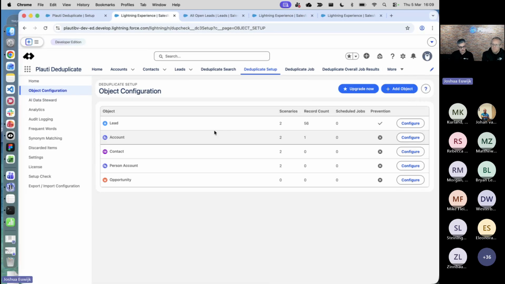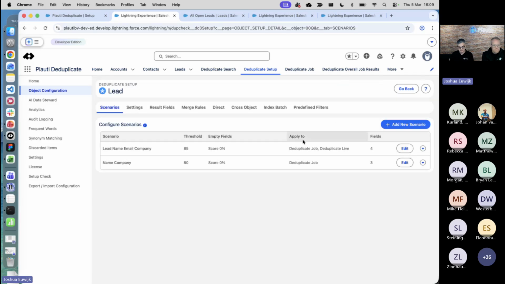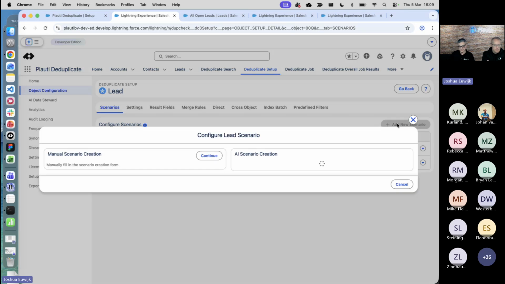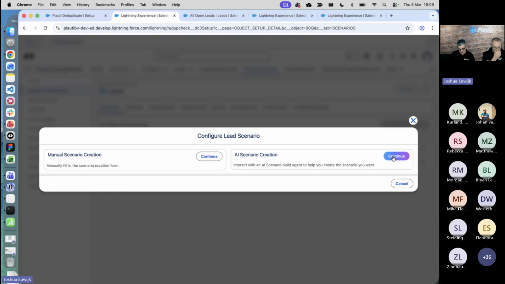Let's go to object configuration. For example, let's go to leads. If you click add new scenario, and also here you can see everything is behind the idiot model, so you cannot make accidental changes. Everything is only saved when you click on the save button. And also good to know, AI does not create scenarios automatically for you. You really need to click on save.